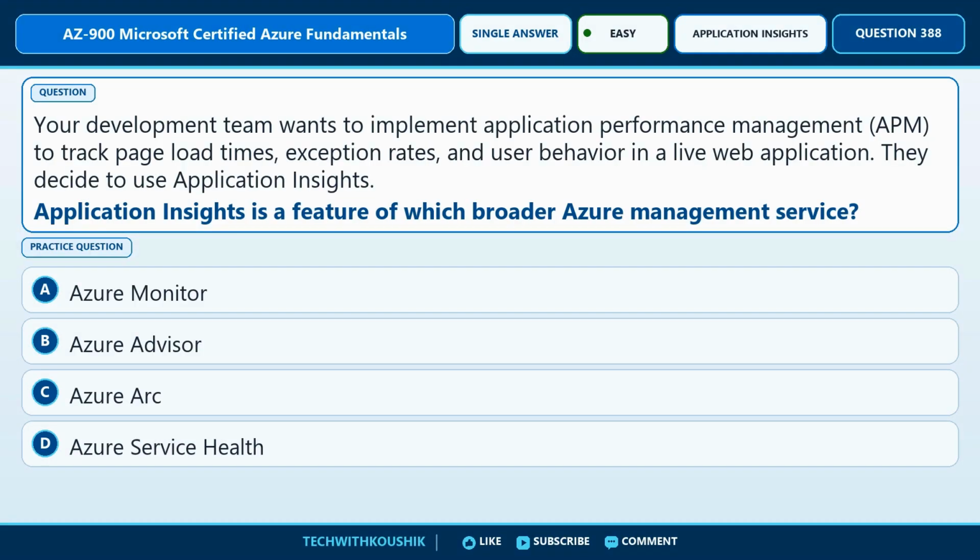Next, question number 388. Scenario. Your development team wants to implement Application Performance Management, APM, to track page load times, exception rates, and user behavior in a live web application. They decide to use Application Insights. Application Insights is a feature of which broader Azure Management Service? Options. Option A, Azure Monitor. Option B, Azure Advisor. Option C, Azure Arc. Option D, Azure Service Health.